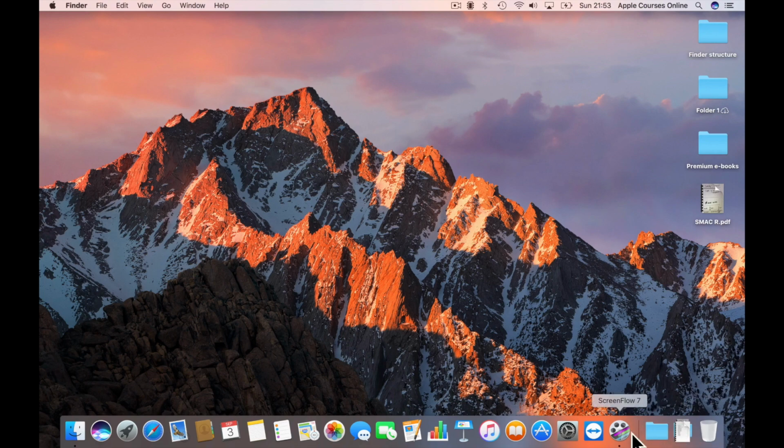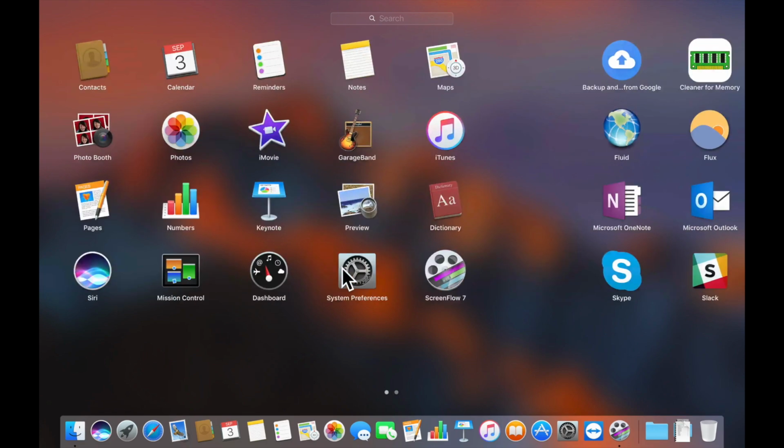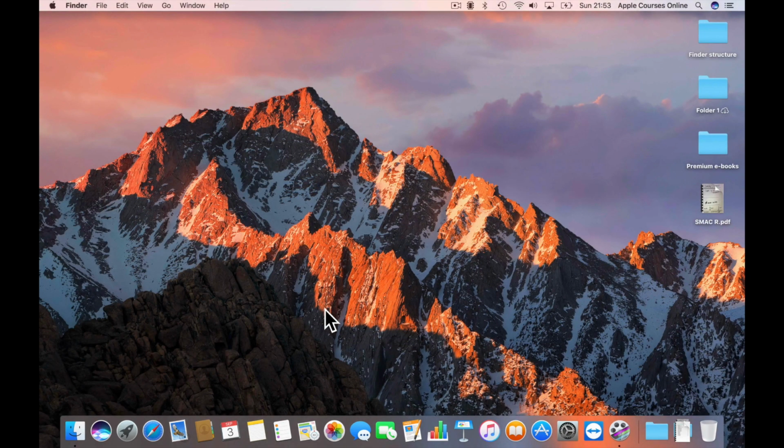The reason why it looks like it does is because it's a shortcut to your most used applications and folders and files. So if you go into the Launchpad, then you will probably see that you actually have a lot more apps installed on your Mac. However, it's only the most important ones that are down in the dock.